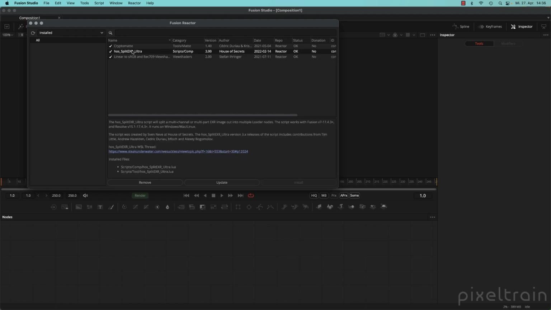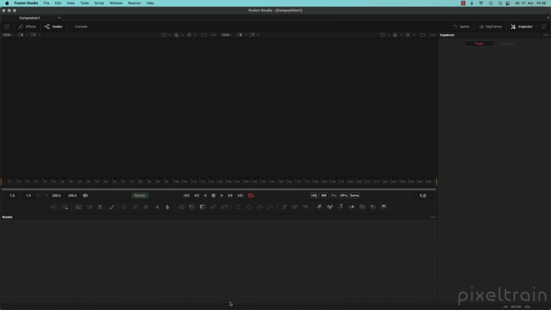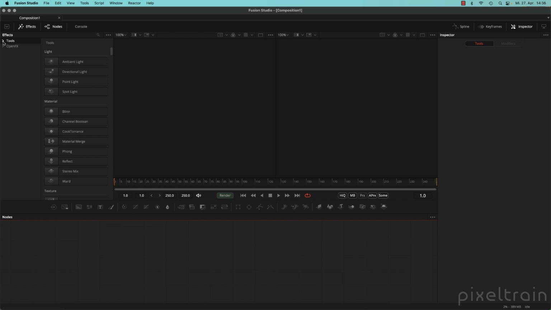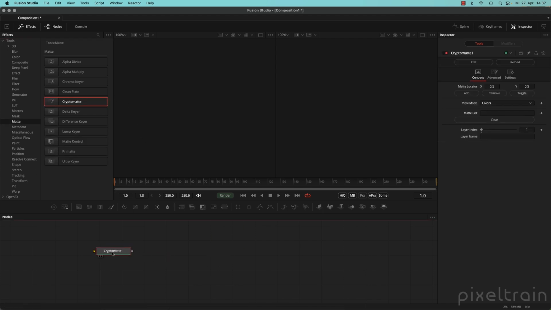If you want to get rid of something, you can select it here, click remove if you like. And if there is an updated version, then you find it here under update and you can select it here and update it. So that's the whole idea how you can do that now here. Now the question, where are now the tools? If you go here to effects, you remember we installed Cryptomatte. So you see here under the tools mat, you have now a tool Cryptomatte. So you can add it here. So you see, if you have installed a tool, it doesn't look different than a regular node which you have inside of Fusion.